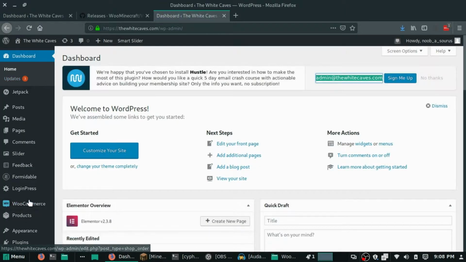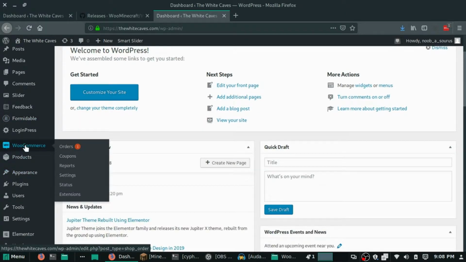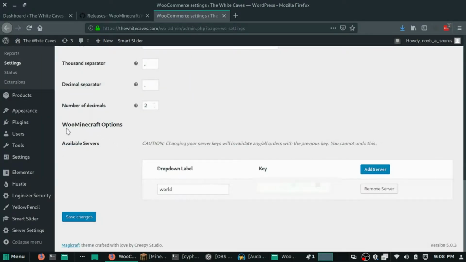And then once you have WooCommerce installed, you're just going to head over here and go down to settings. And once it loads up, you're going to want to scroll all the way down until it says WooMinecraft options. And this is the stuff that we're interested in.